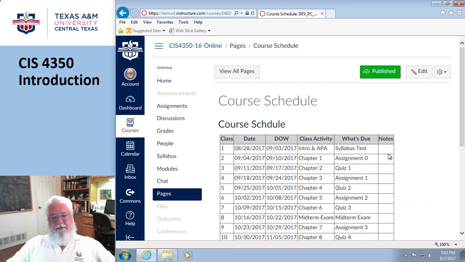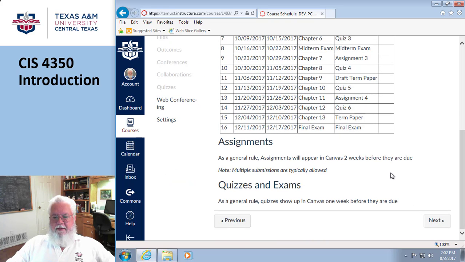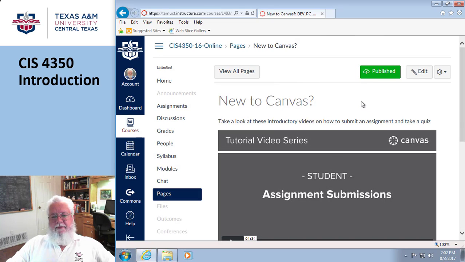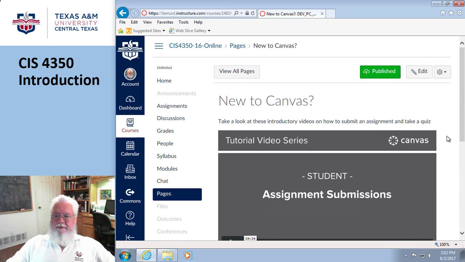The next one is about the course schedule. So here it is, everything. Assignments show up here 2 weeks before they're due. Quizzes show up a week before they're due. And that's how that works. And then there's a section here about how to do an assignment and how to do a quiz, if you're kind of new to Canvas, so take a peek at those. The real point of this, let me get back to the modules. That was just that first section that I want you to do.